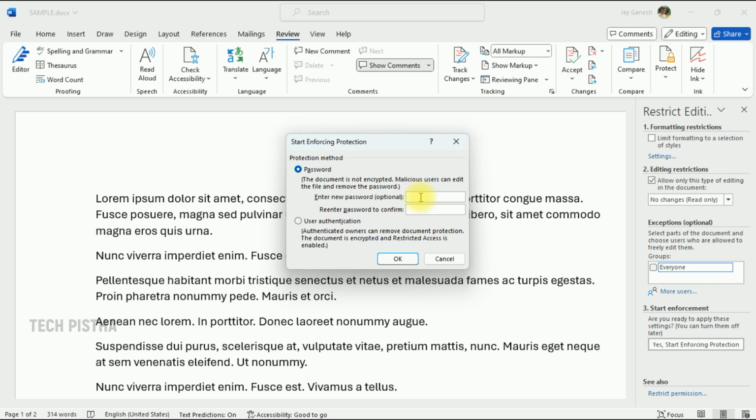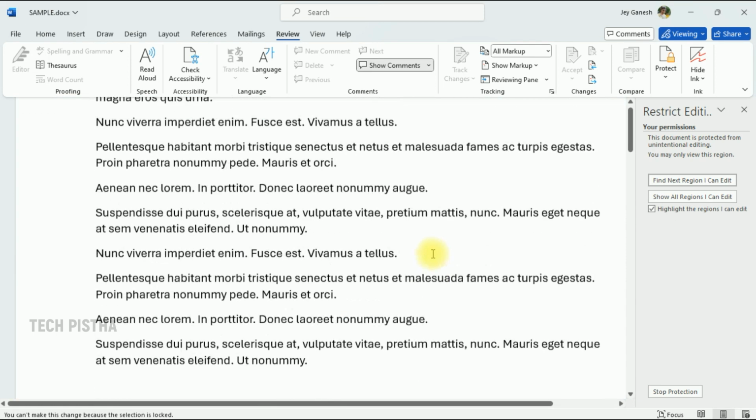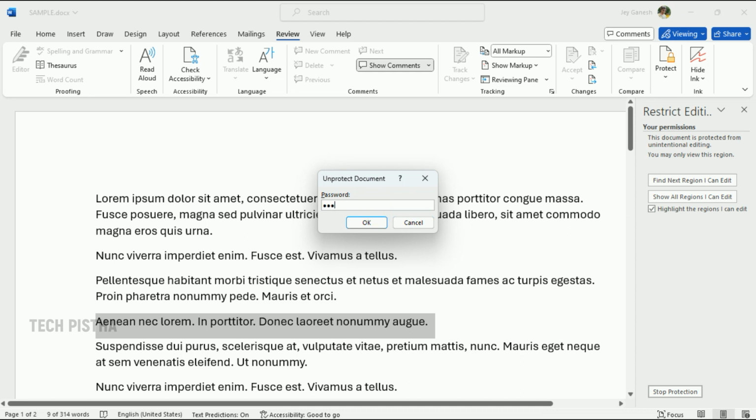Here you have to enter the password. That's it. Now you can try to edit your text. It will not be editable, but I would like some of the text to be editable. For example, this text and this text need to be editable. So again you have to click Stop Protection. Here you have to enter the password.